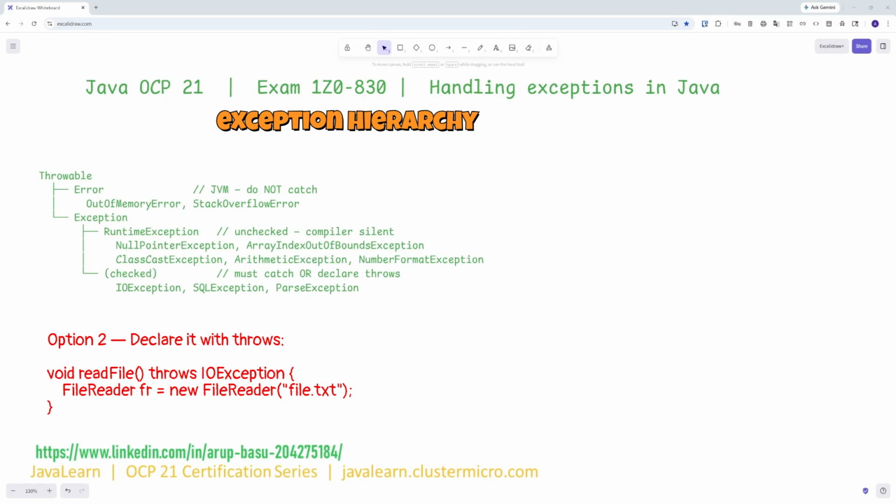File not being found is not a programming bug. It is an external condition, as you understand. The file might not exist yet, the path might be wrong, permission might be missing, all these things can happen. So these are conditions the caller might legitimately handle, perhaps by creating the file, asking the user for a different path, or falling back to a default.